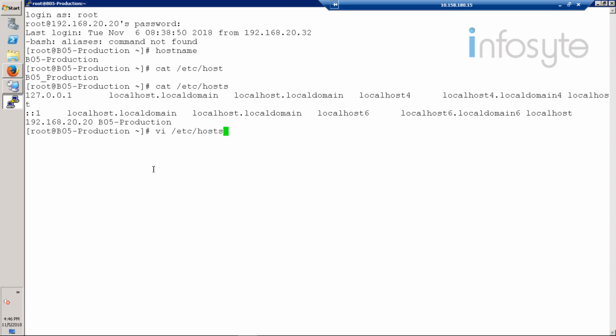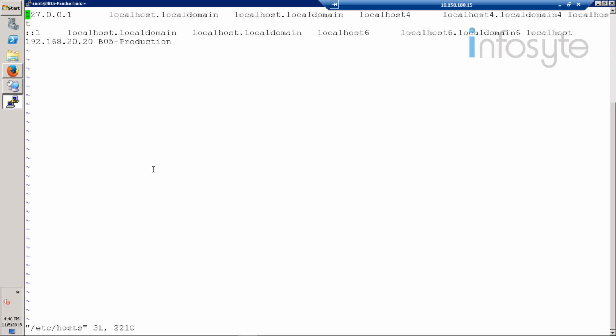Now let's look into the Linux host. We need to add the Windows server host name into the Linux hosts file. We are using vi editor to edit the /etc/hosts file.